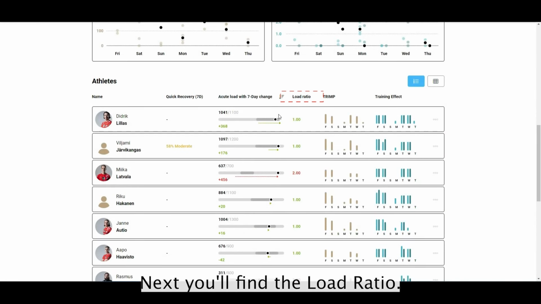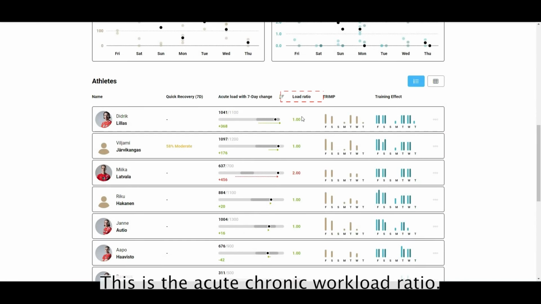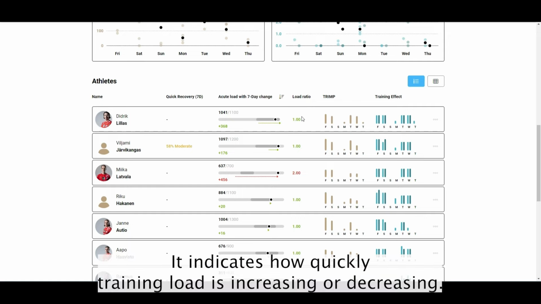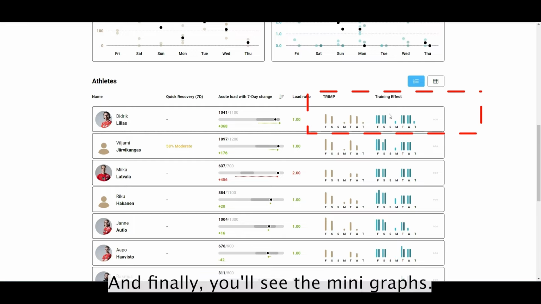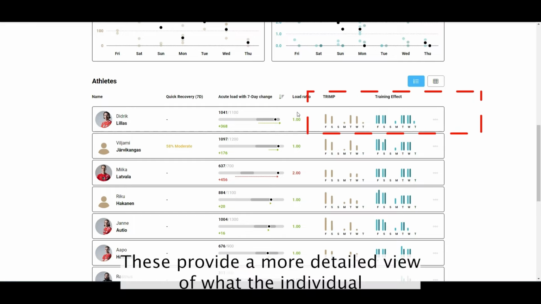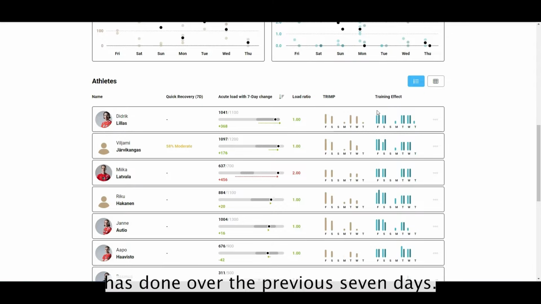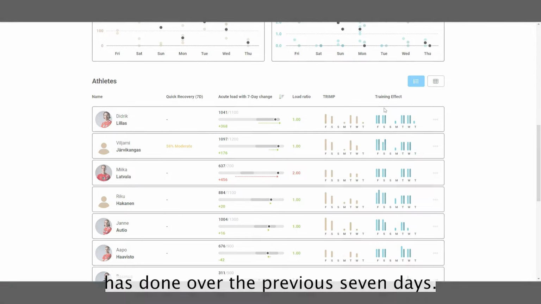Next, you'll find the load ratio. This is the acute-chronic workload ratio. It indicates how quickly training load is increasing or decreasing. And finally, you'll see the mini graphs. These provide a more detailed view of what the individual has done over the previous 7 days.